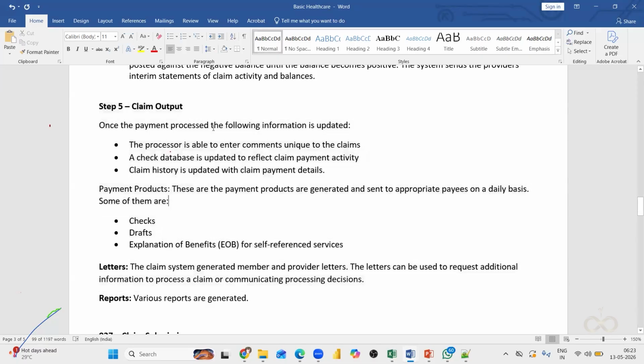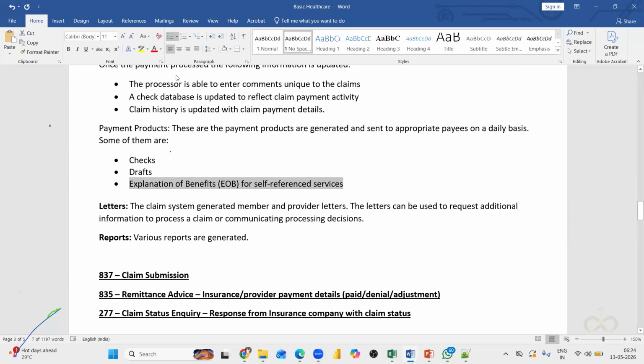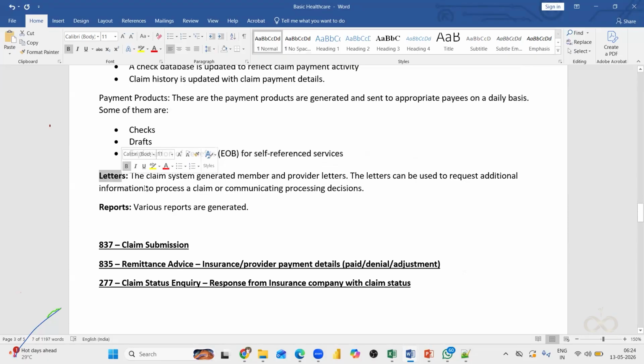Once the payment is processed, the following information is updated. As I mentioned, the payment information will be updated into the table, and there will be products generated after the payment process. It will be checks, drafts, or maybe an explanation of benefits to the providers. So what kind of benefits we got through this payment, through this claims processing, will also be submitted to the business and hence to the hospitals. Then there will be letters. Letters are also a part of the output.